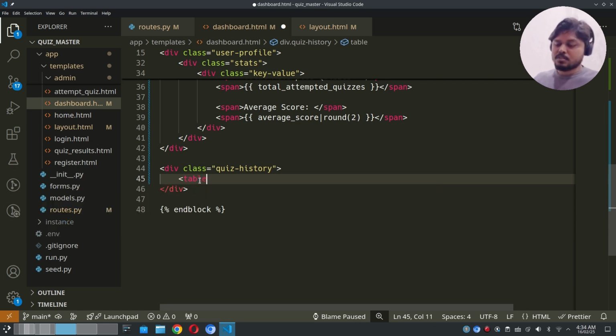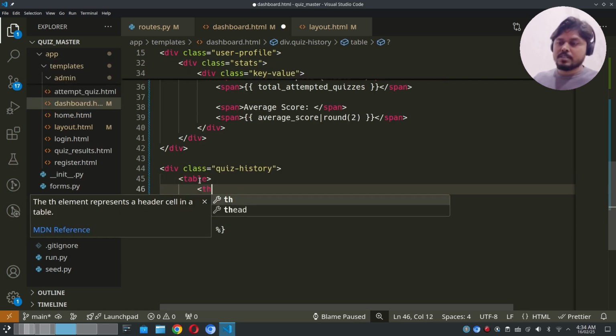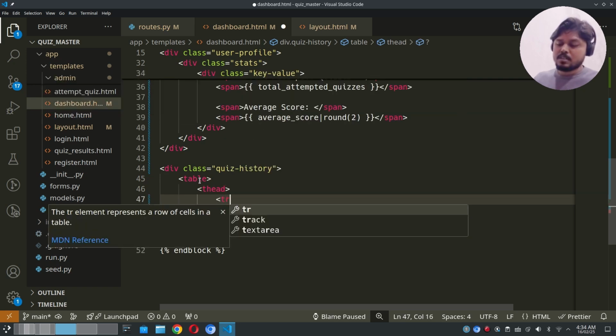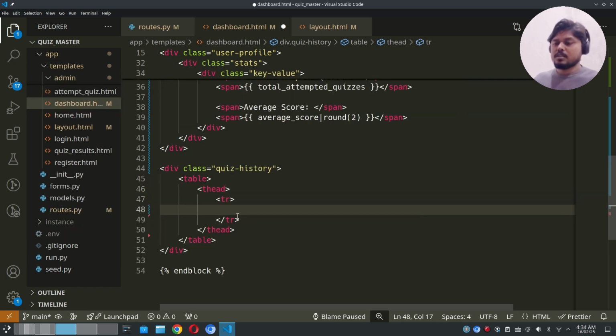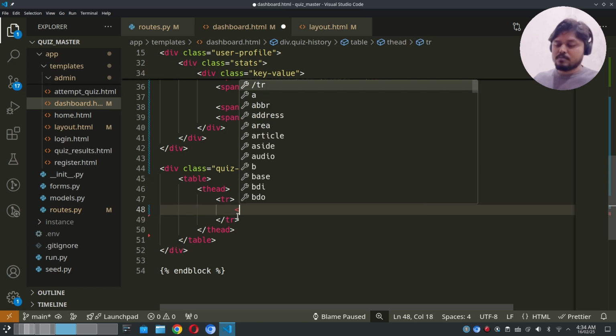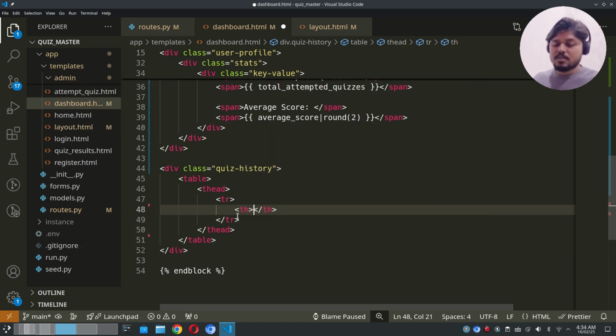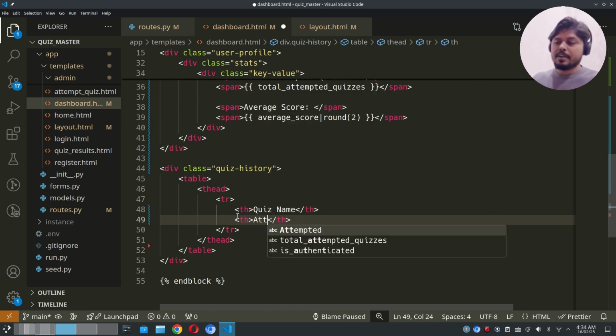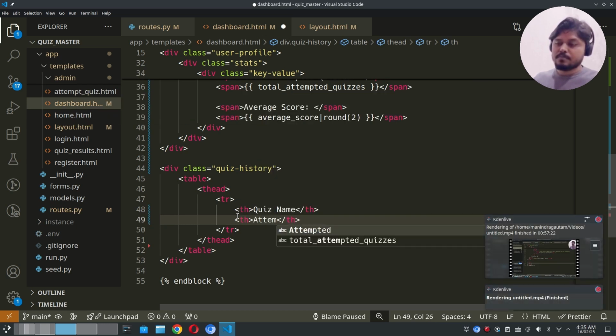So table structure. Okay, th, head, and then tr, and then th, and the first th will be the quiz name. Okay, the second will be attempted time.